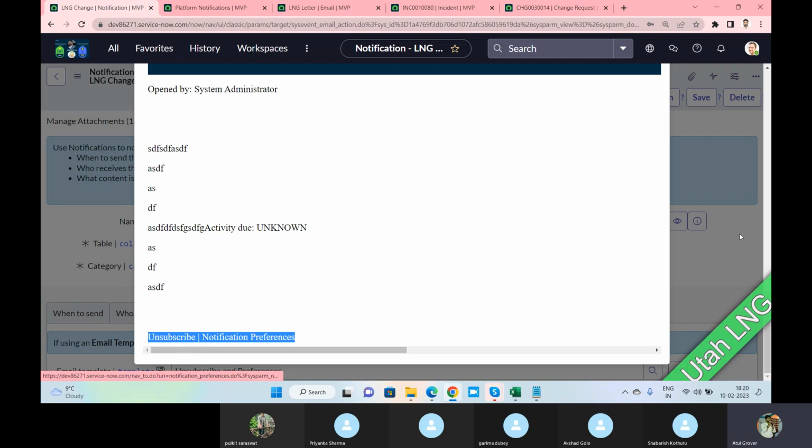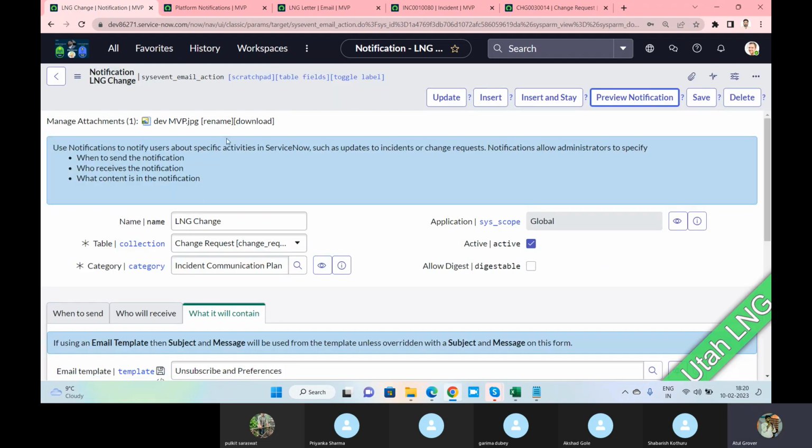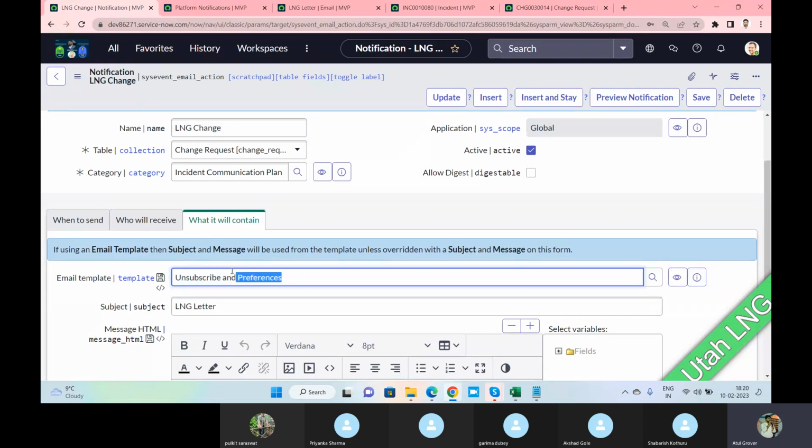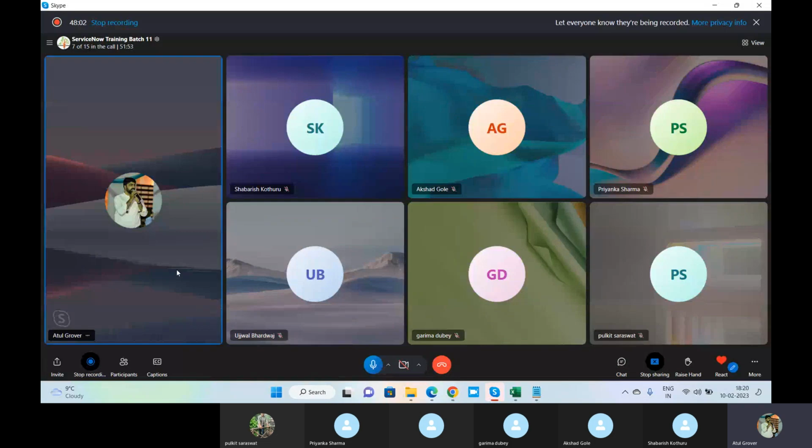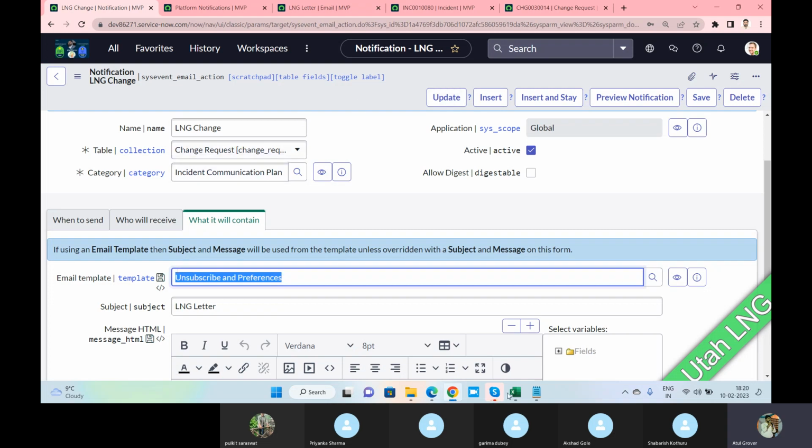Unsubscribe notification preferences. It is coming from this particular template. Let's say I want to send a letter to all my participants till date. Let's say I have taught 100 or 200 people till now and I want to send an email. So what I will do, I will make a template: date, time, to, from. So in this as well, you can make a template easily.